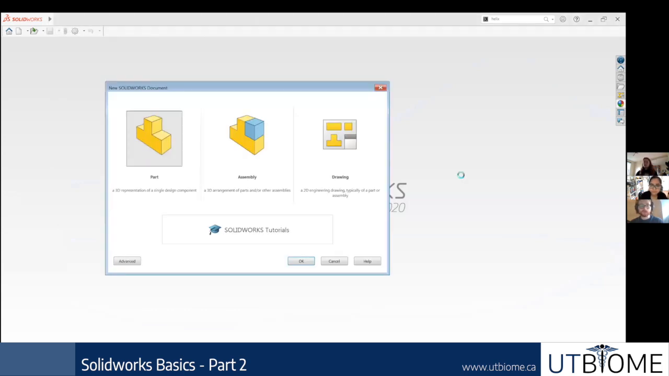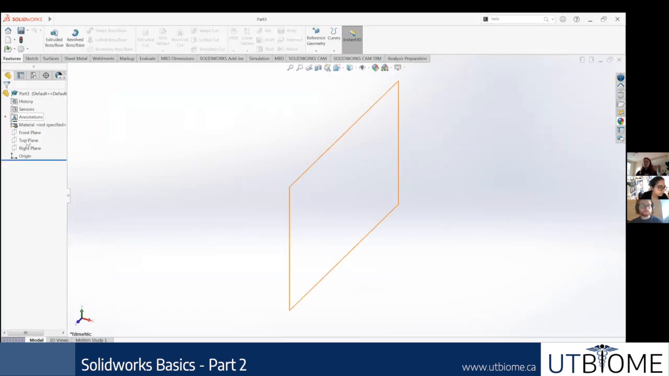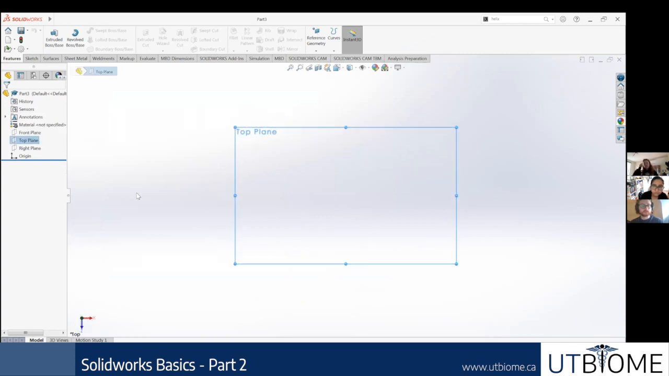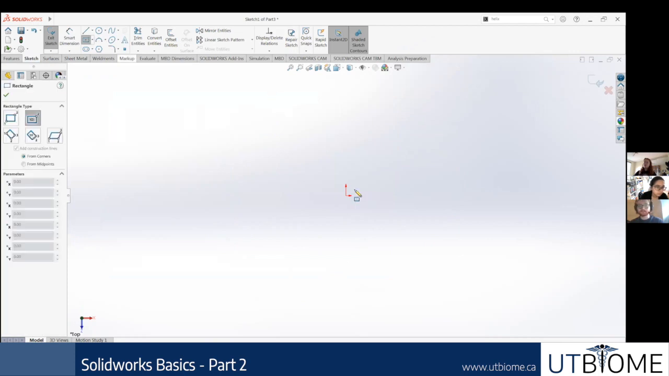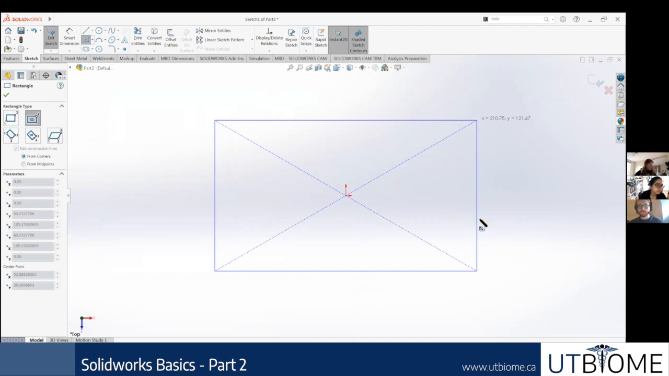Okay, I'm going to go new part. I'm going to go to the top plane. I'm going to create a sketch. So it automatically brings me to the top plane. And so I'm just going to be creating a rectangle here. So this part doesn't... Or do you want me to... No. Just watch. Okay. If that's all right.